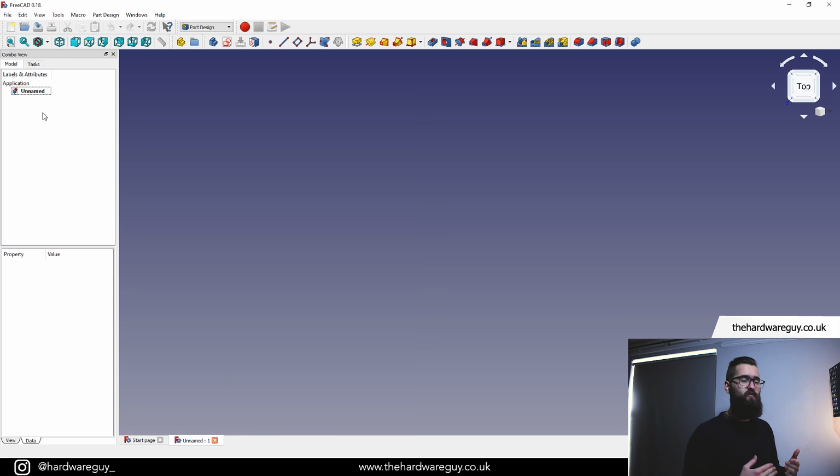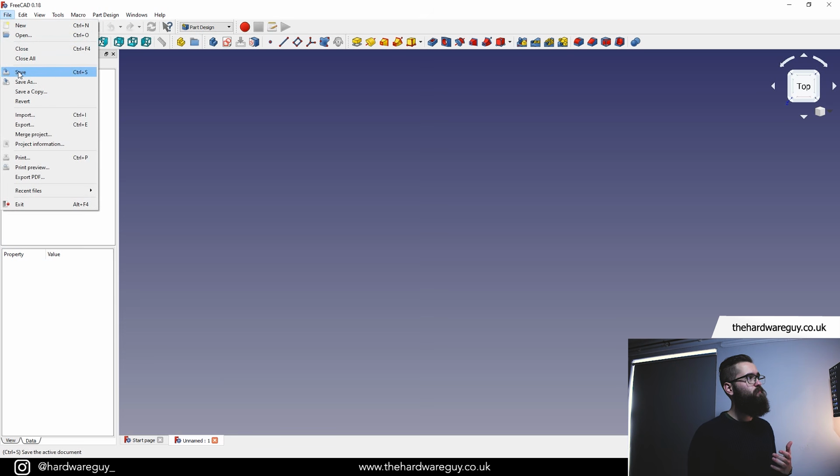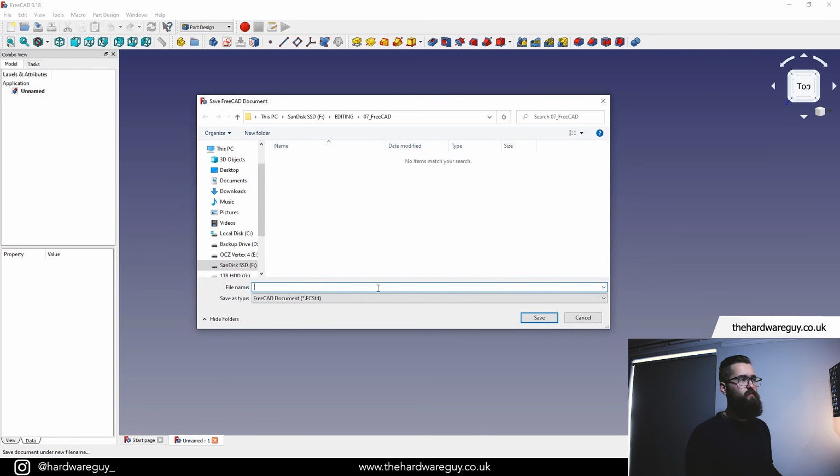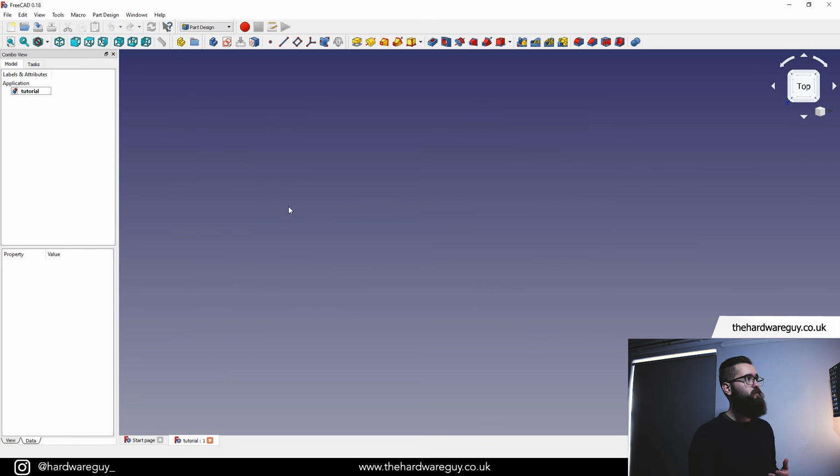You own all your files, you'll always keep them, and I think that's awesome. So what we're going to do is come up to File, Save, choose a directory, and I'm just going to give it a name. I'm going to call it Tutorial and hit Save. Once you've done that, you'll see your application name change, and now we're good to start modeling.